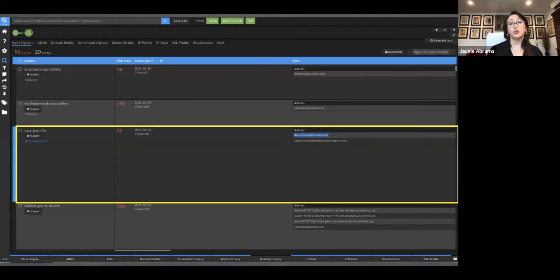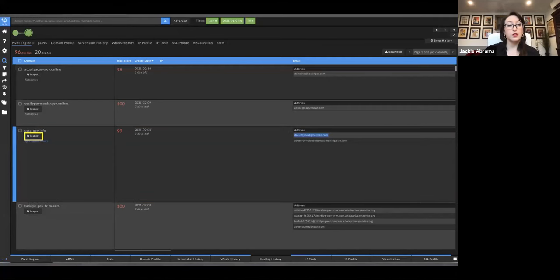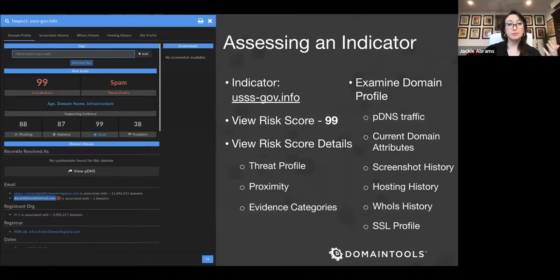It might be US Social Security, it might be US Secret Service that they're trying to target, but now I'm intrigued. So I'm going to look a little bit further here. We're going to open up the inspect pane to assess this indicator. So you can see we've got the site. We see a risk score here. It is a score of 99. And here we see we are likely to have that as spam. There's the threat profile assessment. And there's a lot of other detail on this initial page.